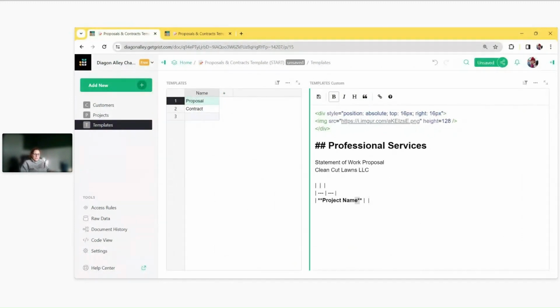And in my first column, I've got project name, it's bolded. And now I need to put a variable in. So the things that you're typing in that are not variables are things that are standard across all of your projects, all of your proposals, but anywhere that the details change for each project or customer, that's the stuff you're going to be adding as a variable.